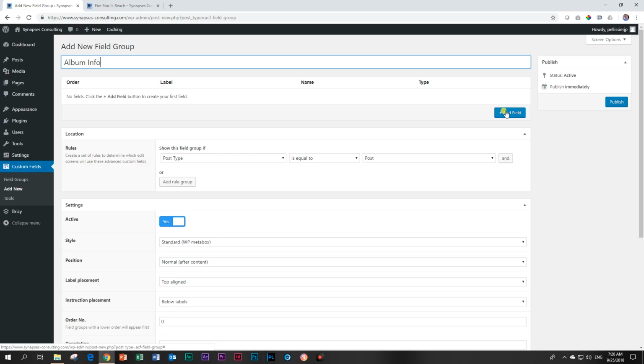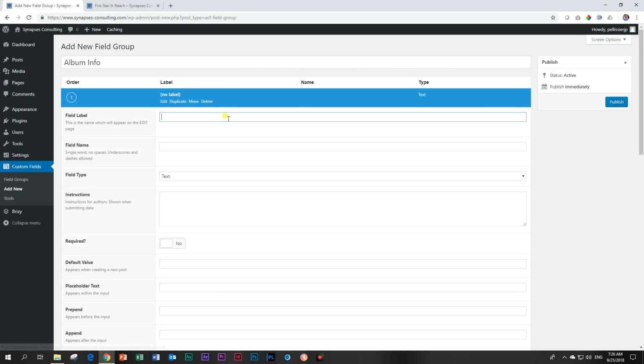And there are various kinds of fields. The first thing I'm going to call it is, I want to have the album name. So I'm going to say album name. And when you tap, you will see this appears here. You can just leave that. Don't mess around with the field name. Leave it like that.